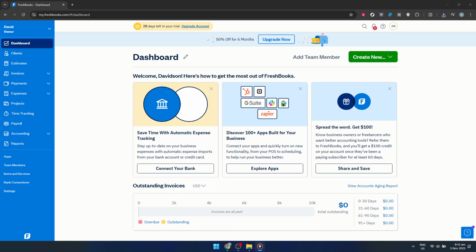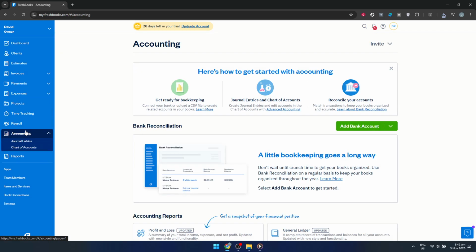Starting off, once you're logged into your Freshbooks account, you'll want to begin by navigating to the Accounting section in the menu on the left-hand side. This is your main hub for all financial tasks, so it's crucial to get familiar with this area.